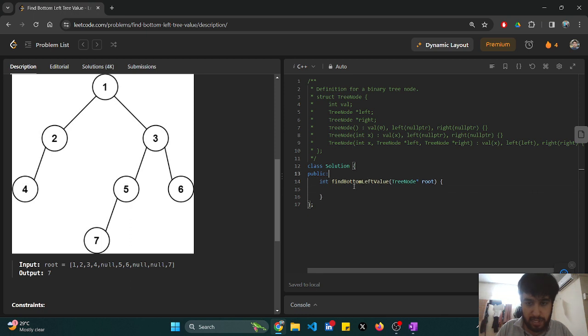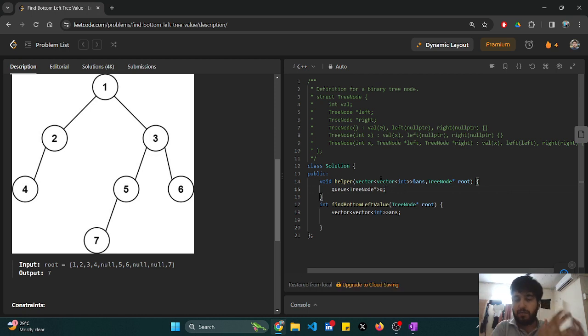first basically what I'll do is I'll try to start from here. What I first need is a vector of vector. This is my helper function that I will pass. I will pass a 2D vector through it, and I'll pass the root node. Okay, I'll declare a queue so that I can do the level order traversal from left to right.